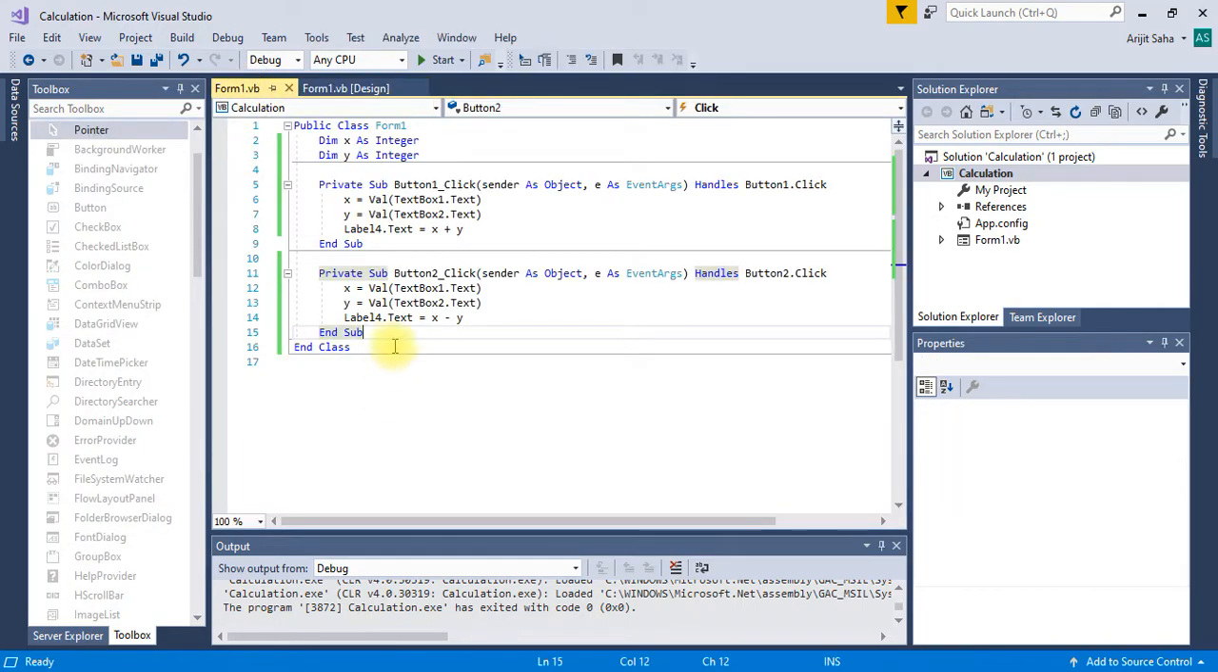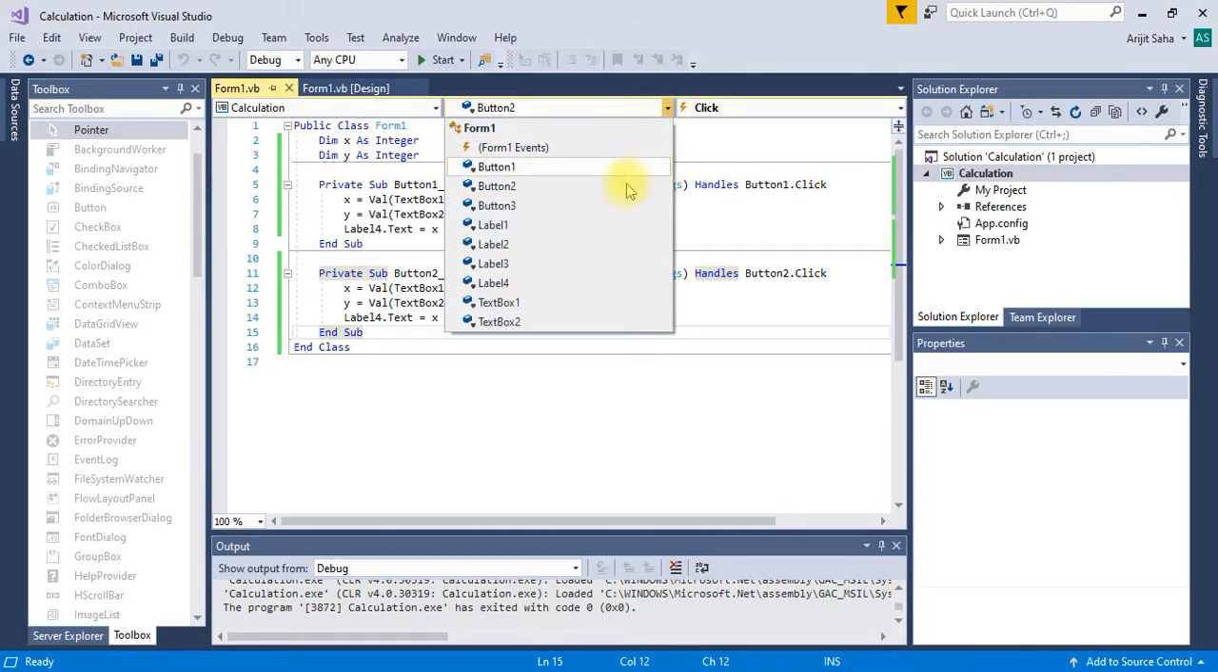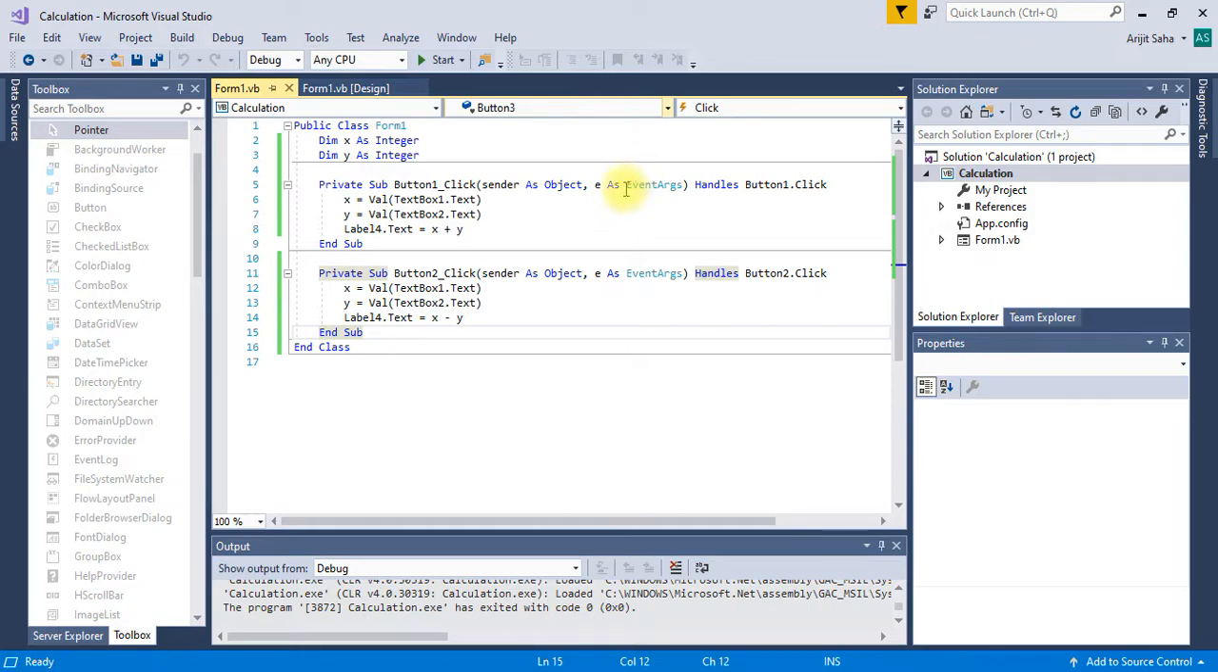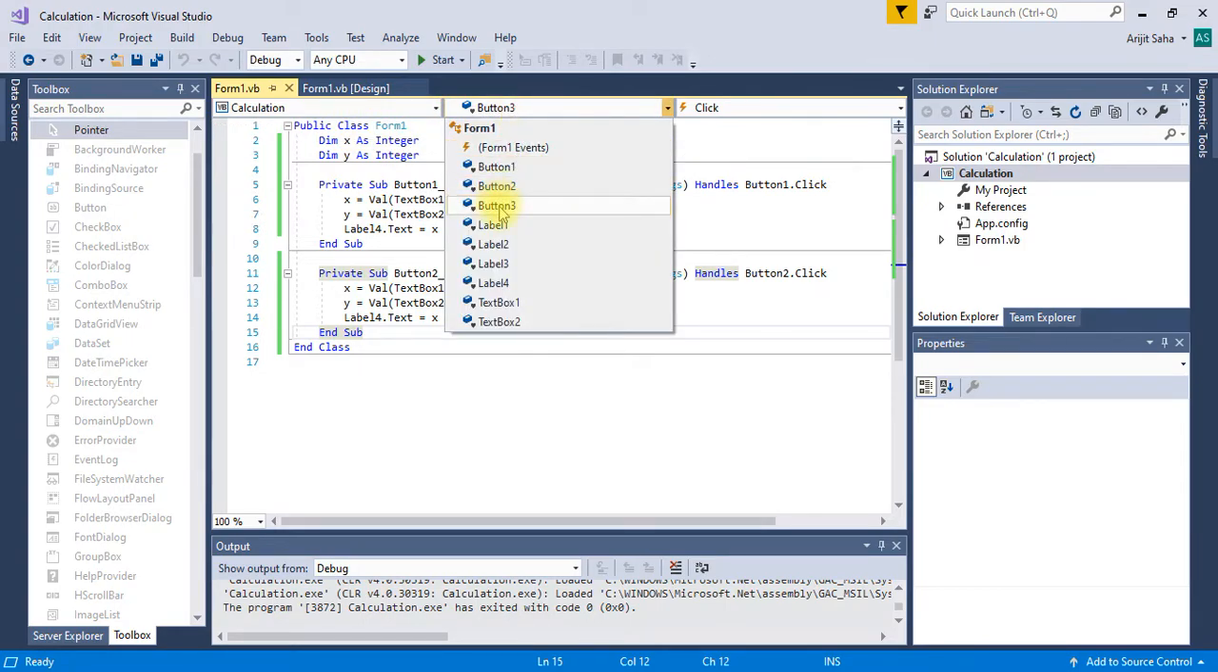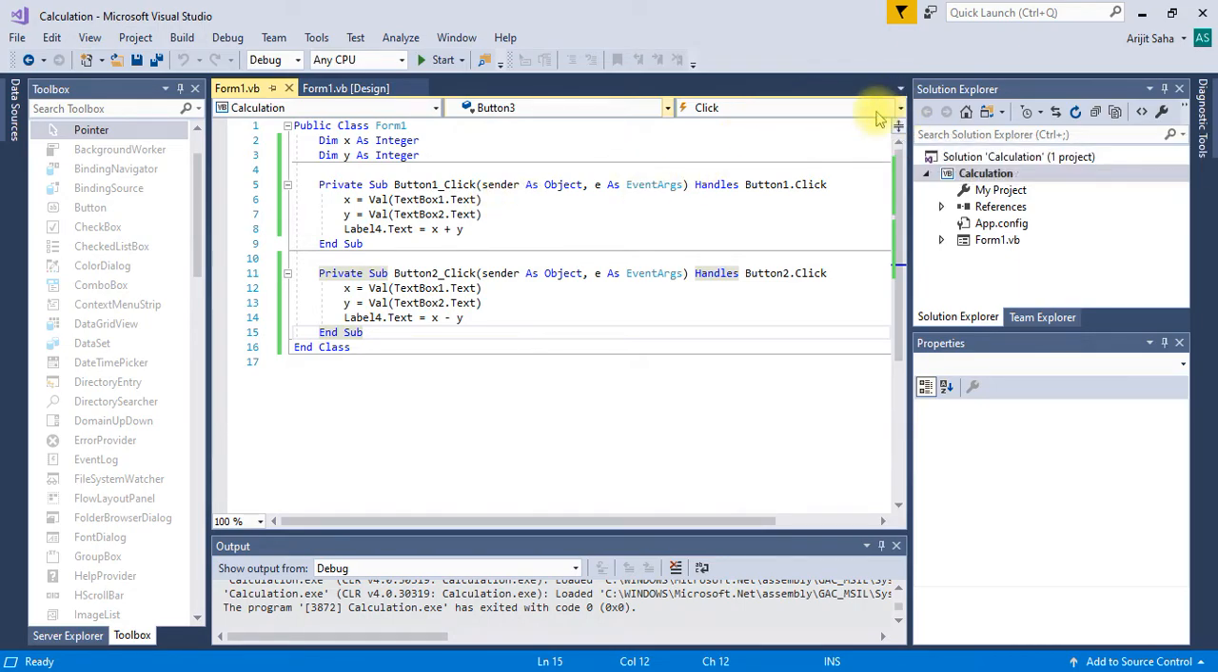Now you can also select the button from there. As you can see, it's showing the calculation over here, button 2. You can just select button 3 from over here, and with the click event over here, it is going to allow you to create code for button 3 also. As you can see, it's calculation button 3. Whatever events are there, it is going to show them to you over here.